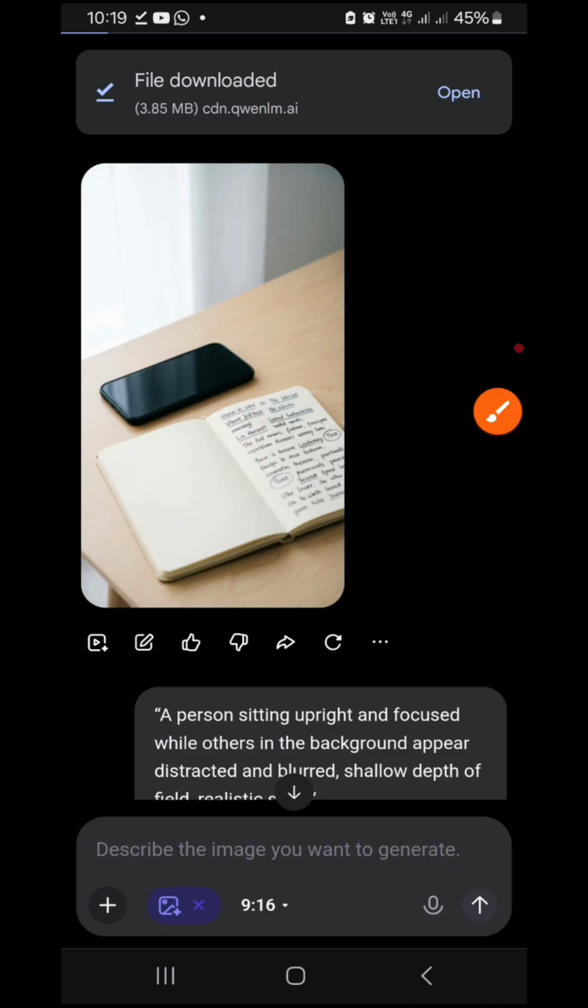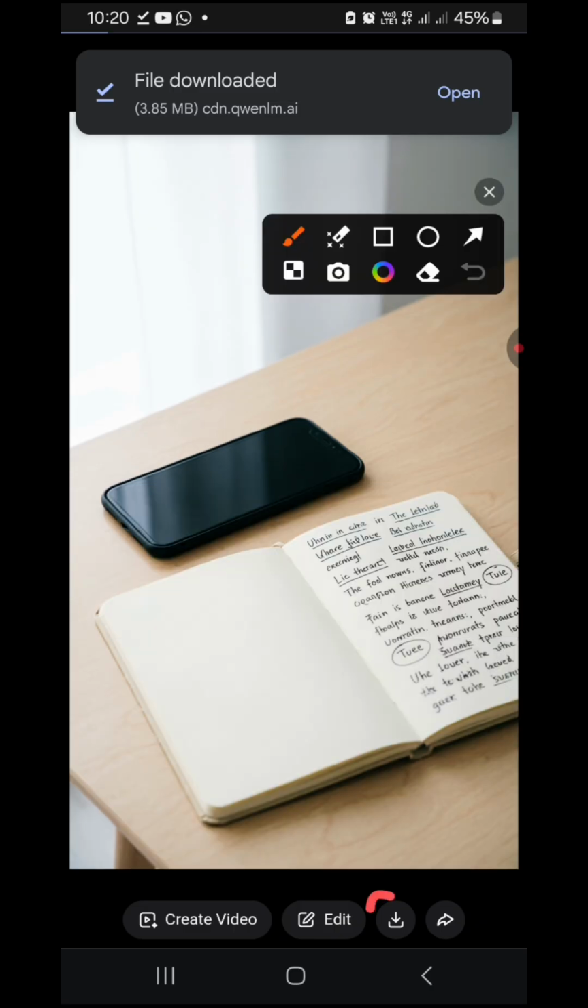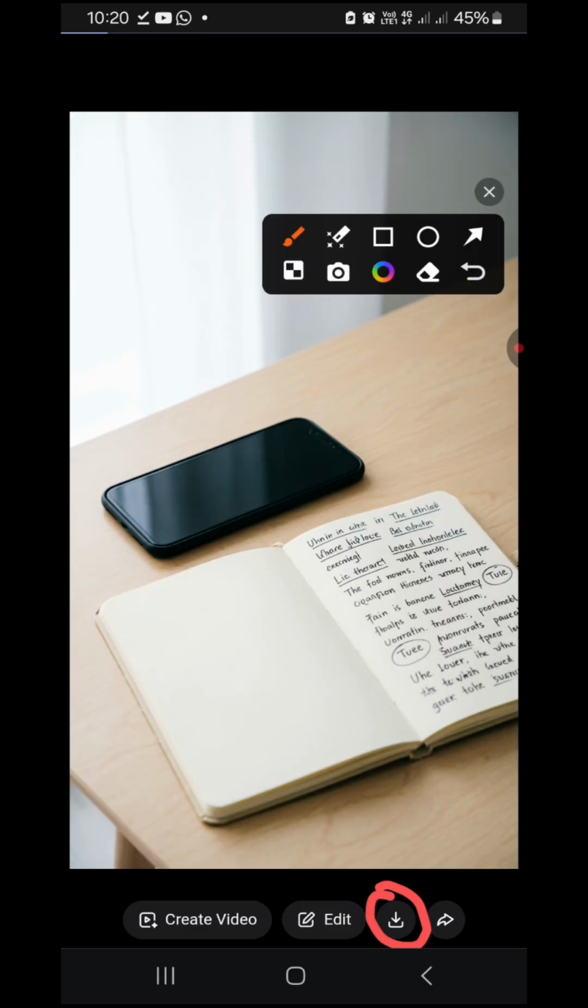Or another way to download is just to click the image. If you click, the image will come up, but that one is a long process. After it comes up, you click download, but that's a long process.